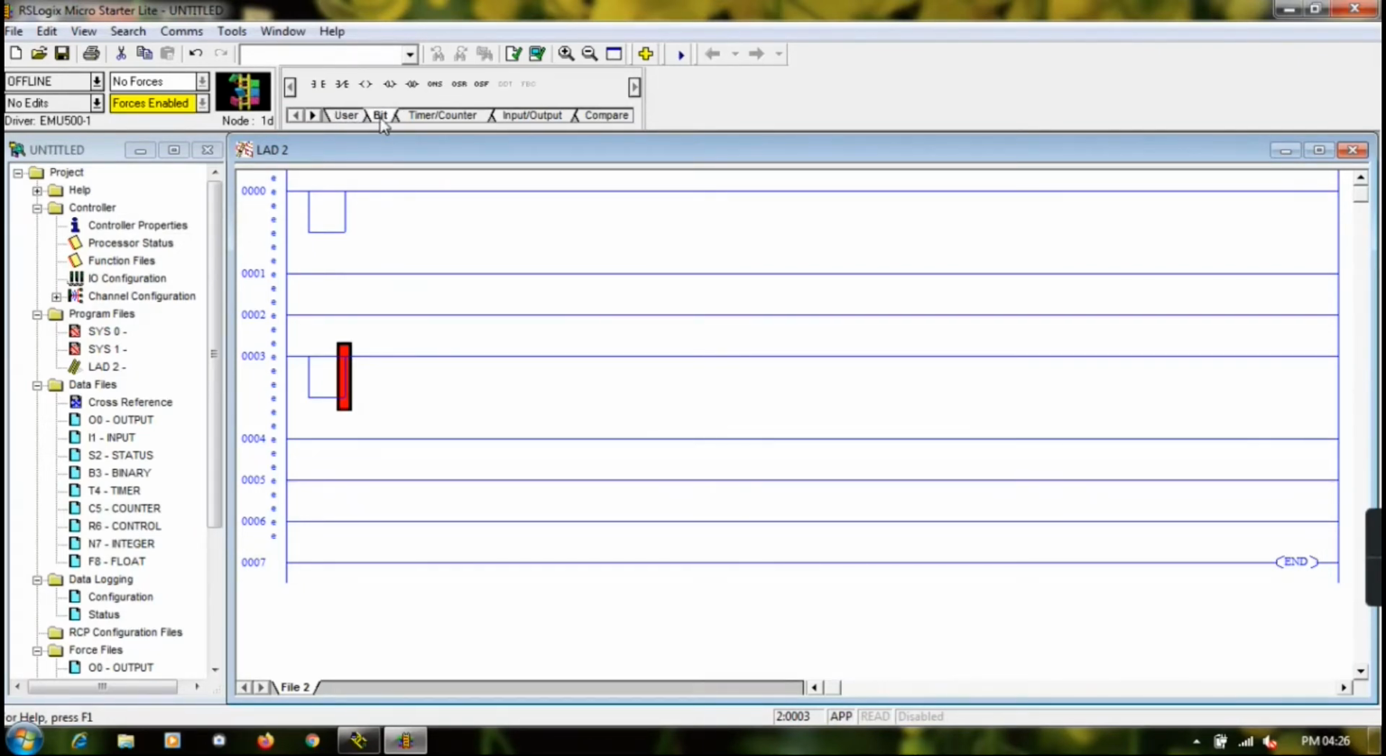All the binary instructions are given here. To select that, you first go to user, then you go to this bit tab. Here are the same instructions: normally open, normally closed, output latch, unlatch, all those things, one shot, and one shot rising, all those things you can see here, but in binary form.